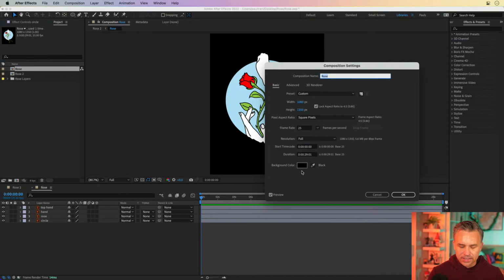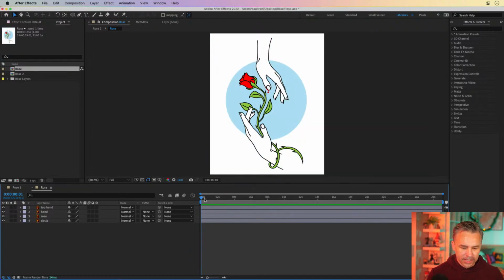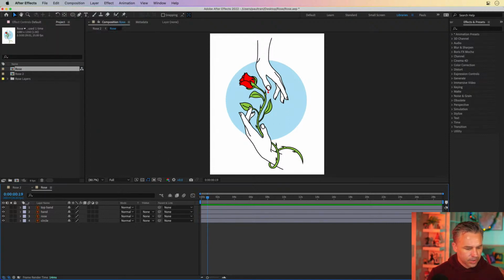You could do Command K will bring up the document settings, composition settings, right? But right in here, we have a number of settings that we can work with.